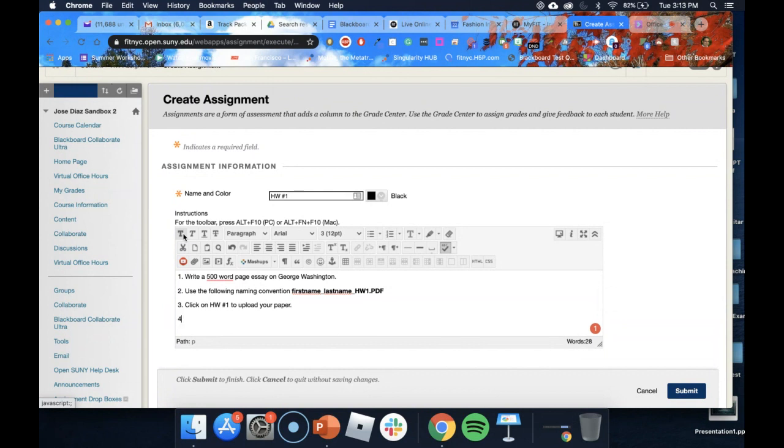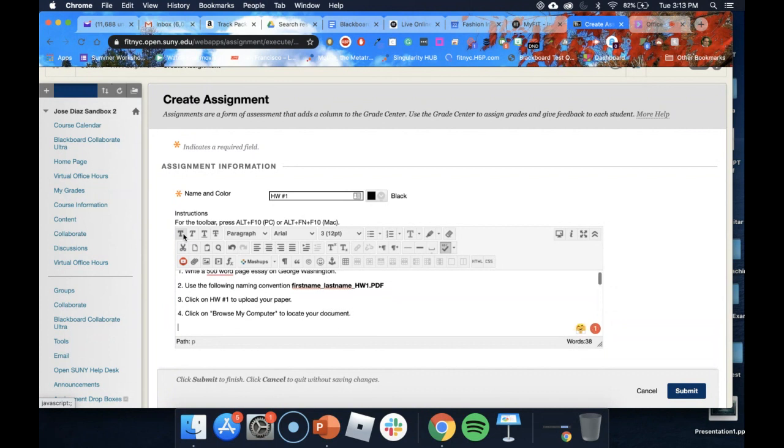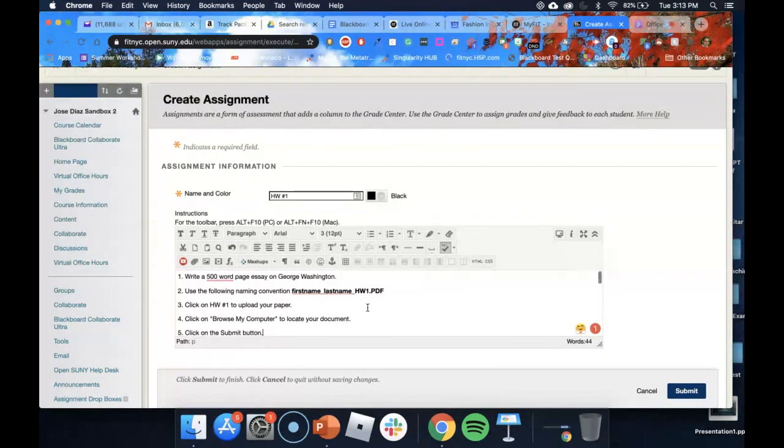Click on browse my computer to locate your document. And step 5, click on submit, and we call it a day. Click on the submit button. All right, I think these are clear instructions. Very straightforward, 5 simple steps.